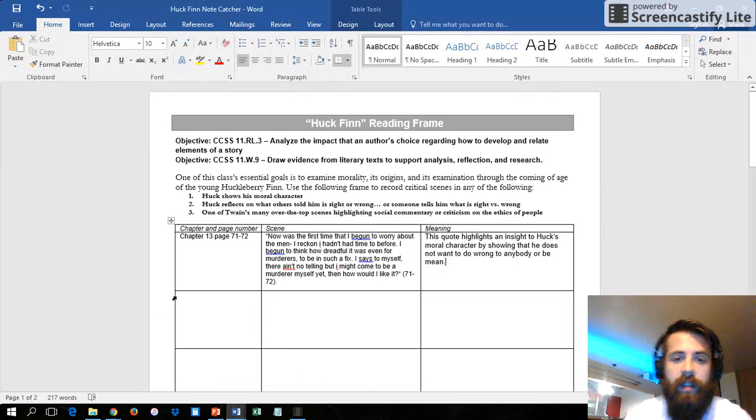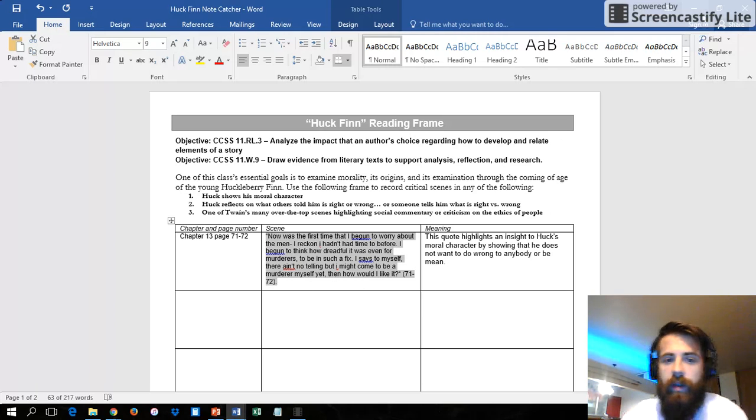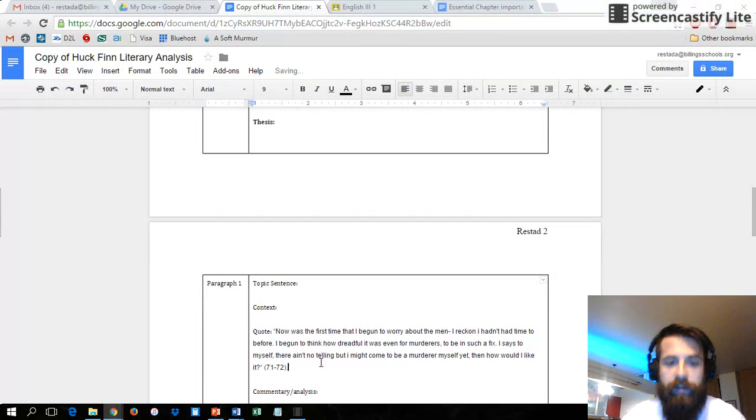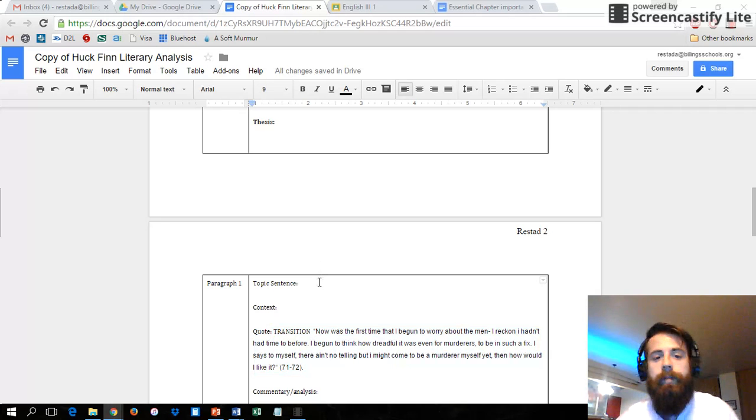And I've taken a look, and I actually pulled this quote from one of my students, which is a great quote from chapter 13, page 72. And I'm just going to drop this in here as my first piece of evidence. This piece of evidence is about how Huck feels bad after he takes the boat of the murderers from the wreck of the Walter Scott. Now, I can't just have a floating quote right here, so I'm going to remind myself, transition, to write a little introduction into this quote so people know what I'm talking about.